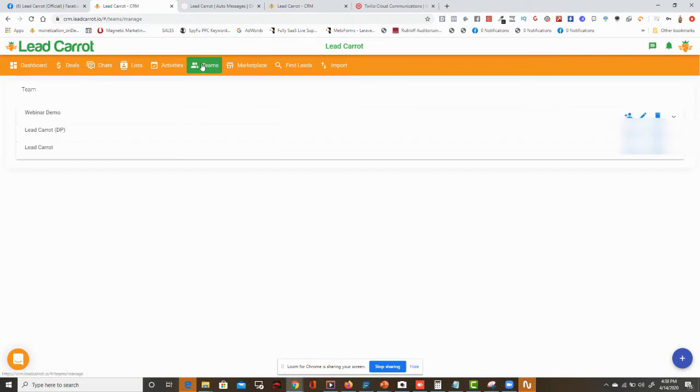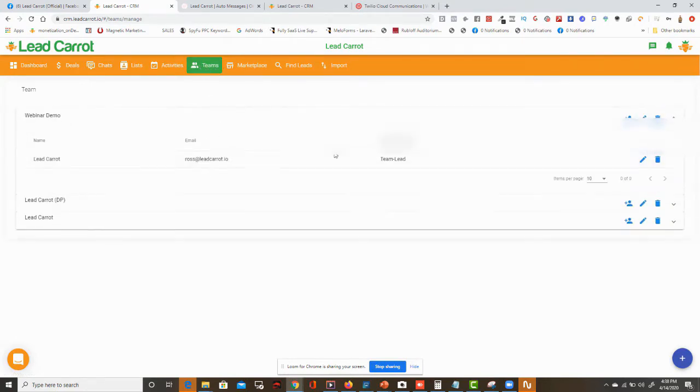Under teams, this is where you would do two things. Set up your own team, and then you can put users within that team. Or you can set up, let's say you're an agency and you landed a client and you want to give them their own pipeline, but not let them see all the other stuff. You could just click create team.